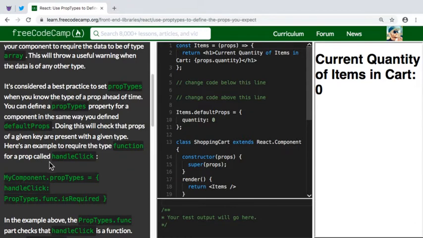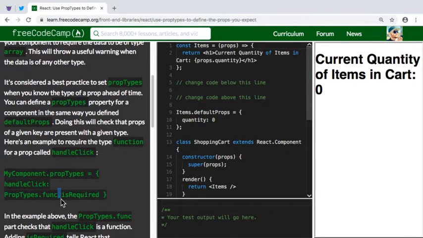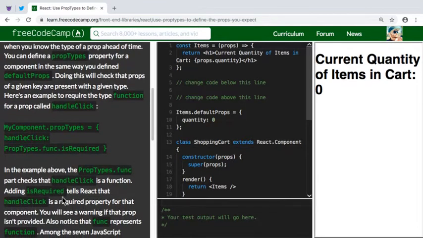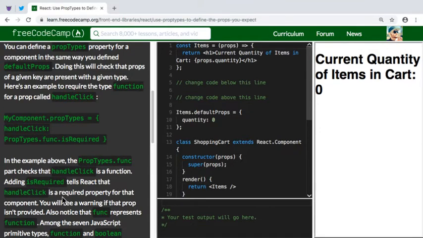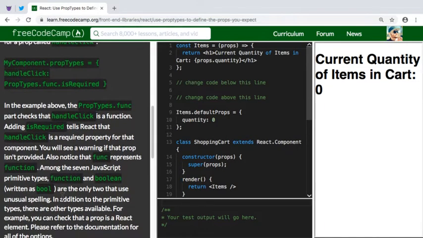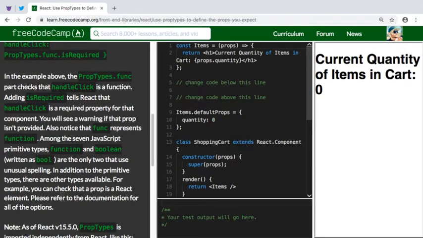We've got my component, prop types, handleClick, prop types function is required. In this example above, the PropTypes.func part says that handleClick is a function. Adding isRequired tells React that handleClick is a required property for that component. You'll see a warning if that prop isn't provided. Also notice that func represents function.